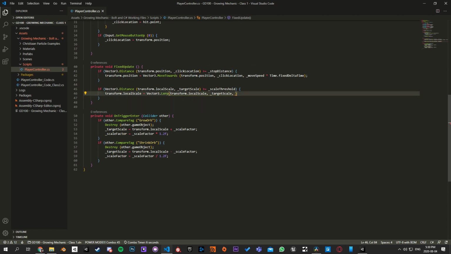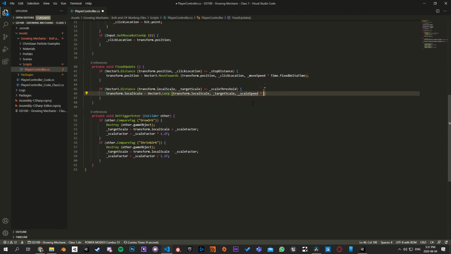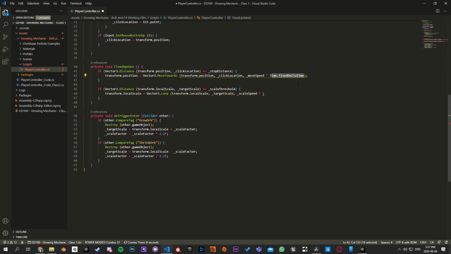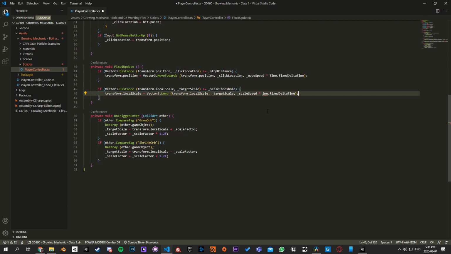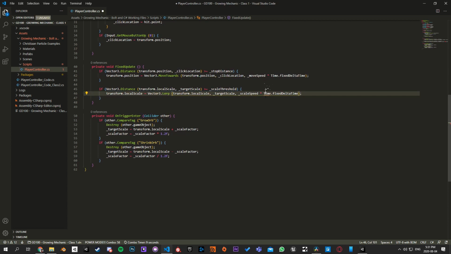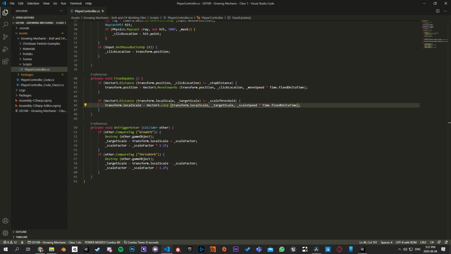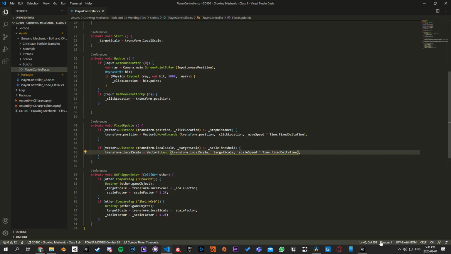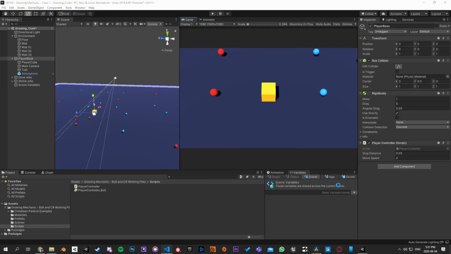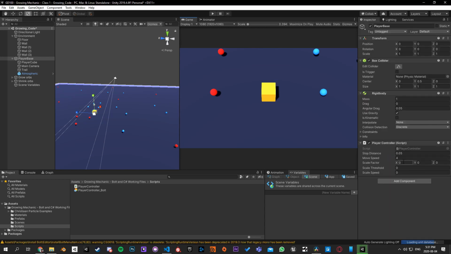And now just say we want it to lerp from its current scale to the new scale at the speed of our scale speed, and again just times it by Time.fixedDeltaTime. There we go. Okay, and I think that should do it. Now we can go ahead and go back to our scene and just wait for it to recompile. And we just want to actually put in the new values onto our script.